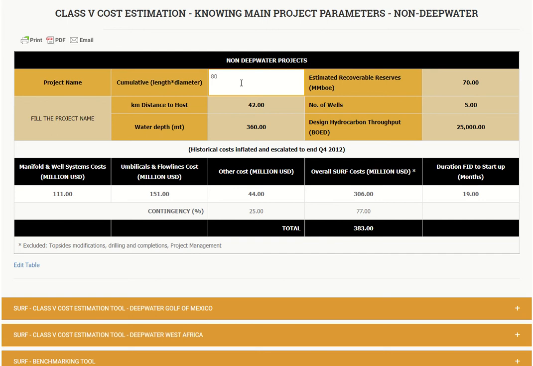80. Remember, this is a multiplication: length times diameter. Now let's put a little bit more. 90, just. And it doesn't affect only this a bit.